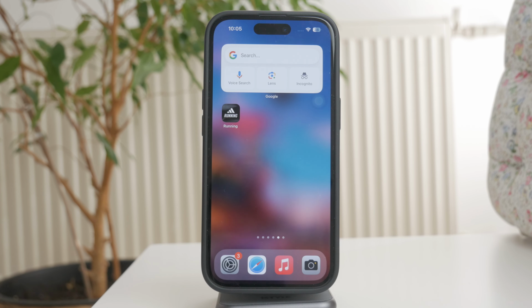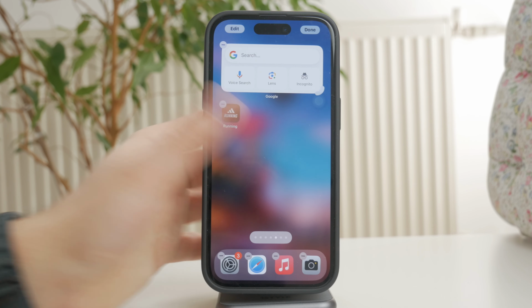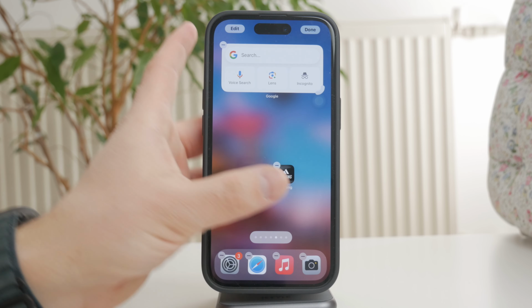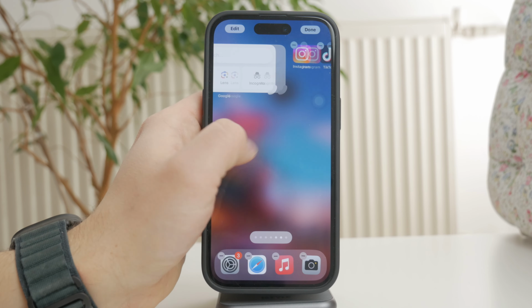To start, press and hold an empty area on the home screen until the apps start jiggling. This means you're in edit mode, where you can drag and drop apps to rearrange them or move them to different pages. If you want to keep things structured, consider grouping similar apps together.